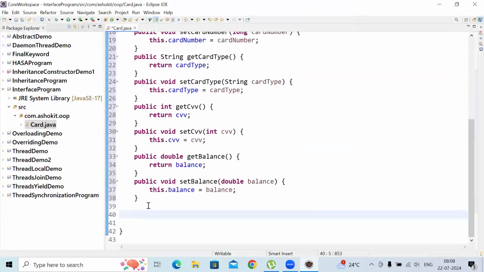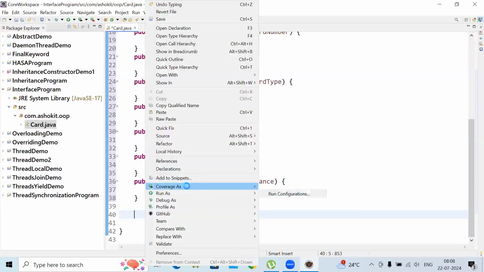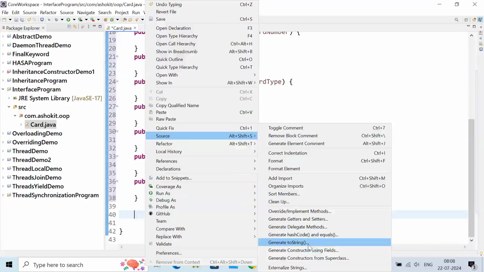Next, what can I do? I think we discussed the toString method in the last class. Has everybody understood the toString method? So I just want to override the toString method also. Go to Source, Generate toString.